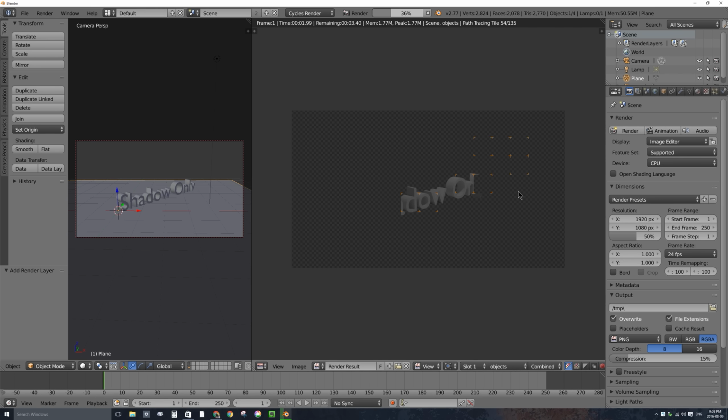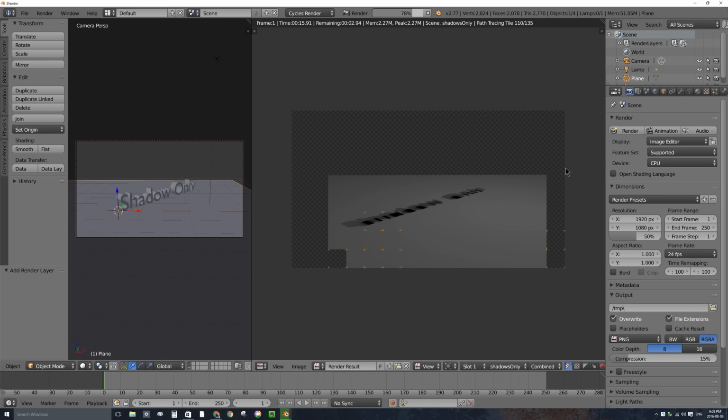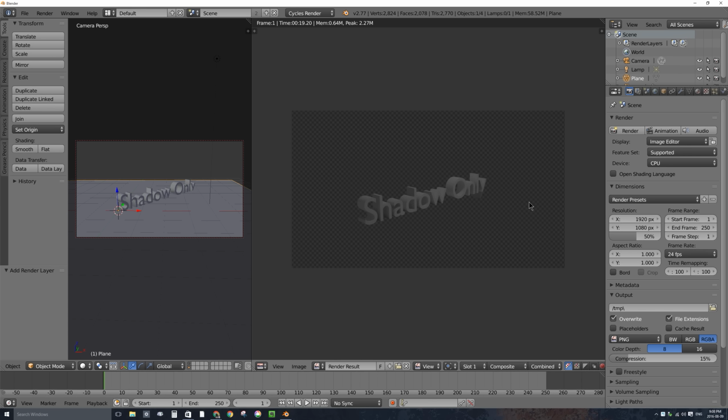And you'll notice that in its first pass, because we checked transparent, we get this checkerboard and it only rendered the text. And in the second pass, it'll render the ground with the shadows on the ground. And again, the above section up here will be transparent as well. So now we have two passes rendered, and it's only actually showing us for our final render, it switched back to the text because that's how our nodes are set up.